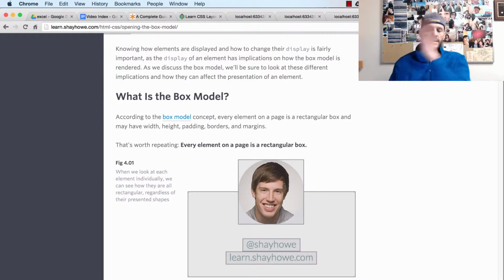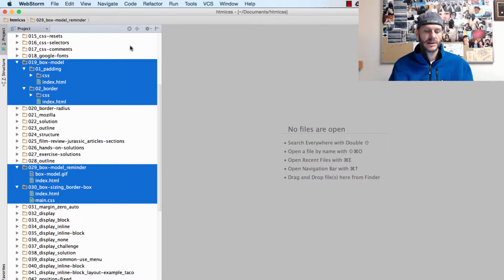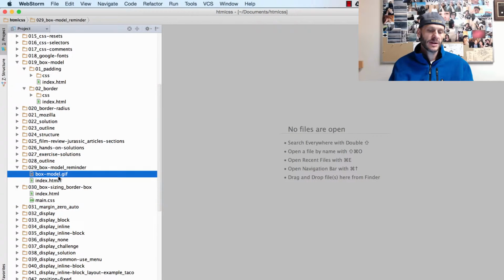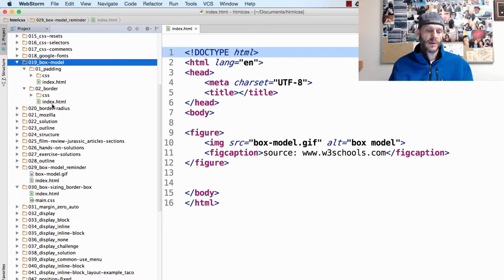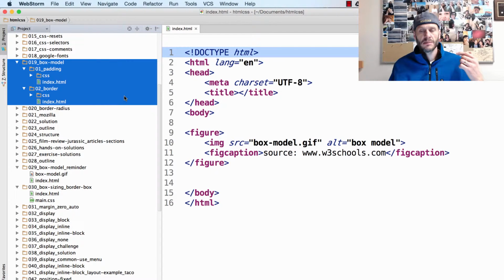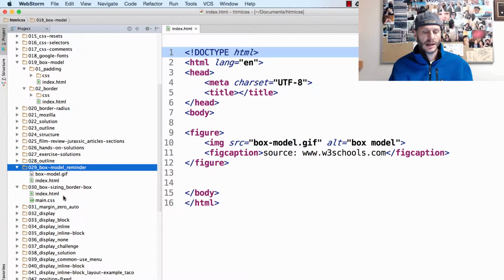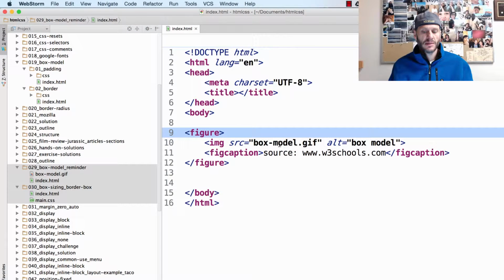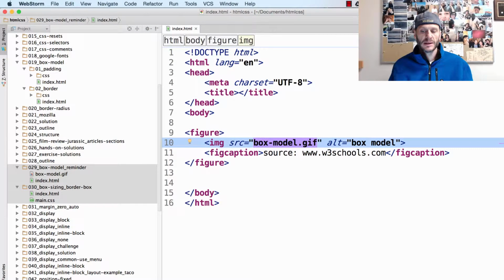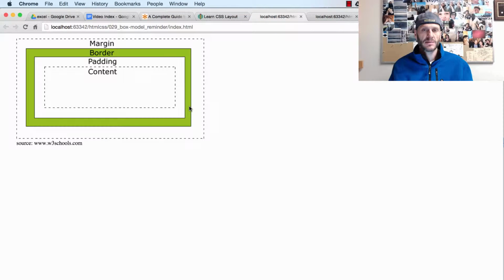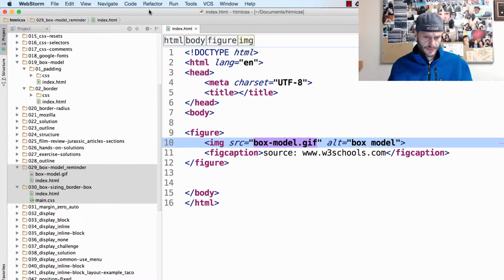So the box model is this concept that everything on a web page is a box. And here's a picture of that. I have a little web page that displays that. By the way, this is where we saw box model and box-sizing: border-box before, and this is where we're reviewing it. Here's an image from W3Schools of the box model. So everything is a box, and that box contains content, whatever the content is, an image or text, and then it has padding, and then it has a border, and it has a margin. We can set the padding, border, and margin. So that's the box model.